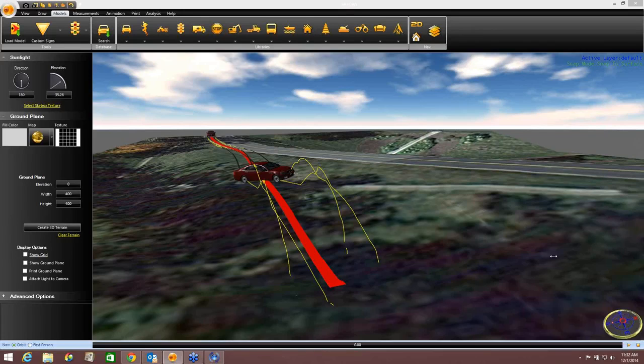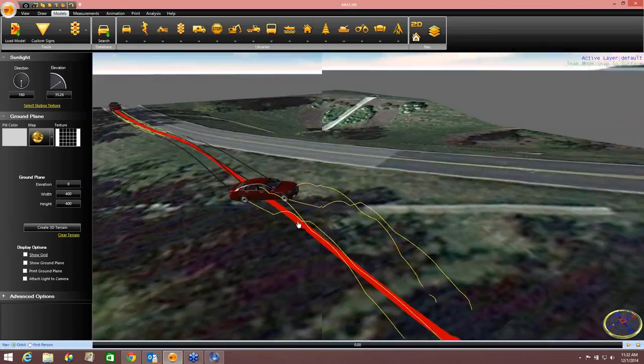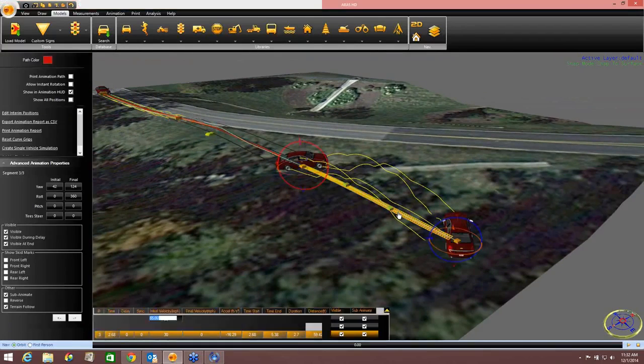Okay, we got the question, what can I always check with my animations when they are not on the ground? When you click on your animation path, go over to Advanced Animation Properties, and down here on the bottom, Terrain Follow. If that box is checked, you will always be on the ground. If that box is unchecked, then you can make it be above the ground if you want, or it could be below the ground, so you have to watch out for that too.